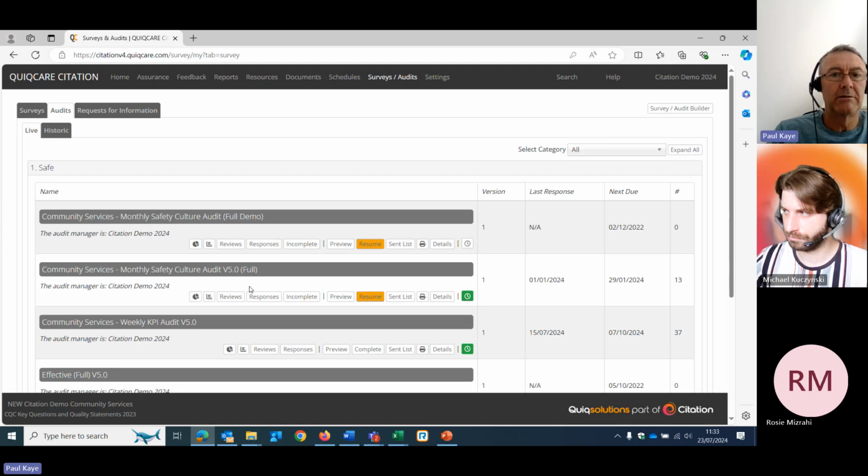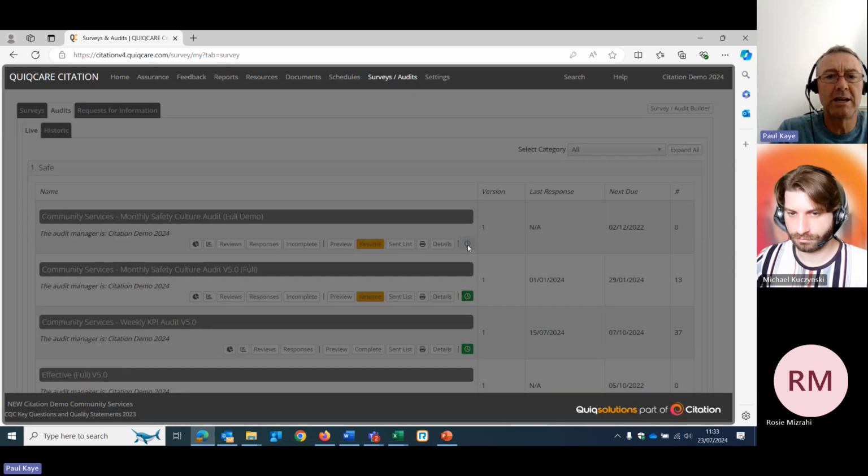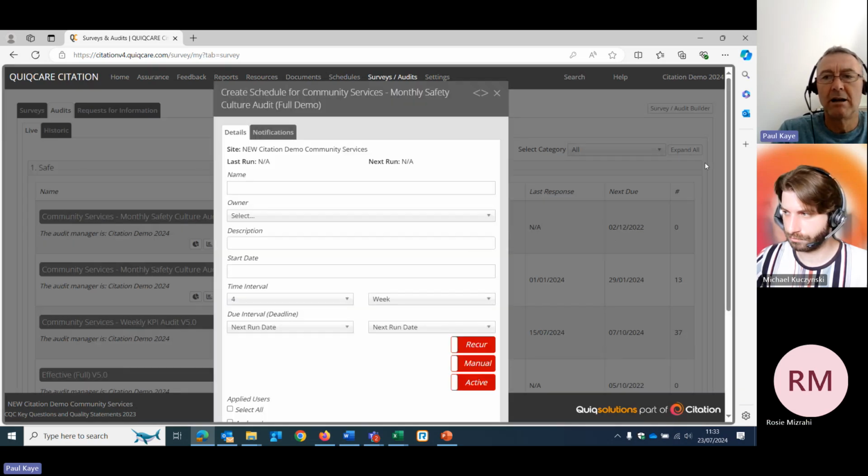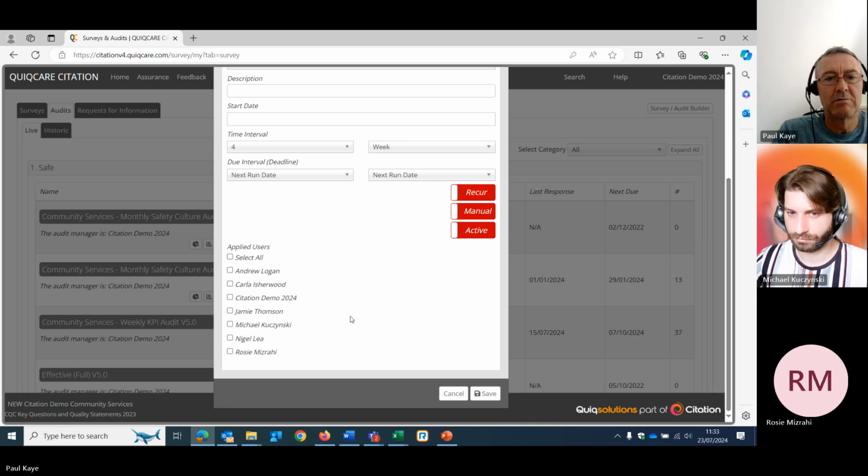And the other thing that you can do with an audit that you can't do with a survey is you can direct it to a specific individual. So through the scheduler here, I can say, I'd like that document to be opened by this person. And once you do that and you assign it to a particular individual, you can do those things like see if they've opened it, see if they've completed it.